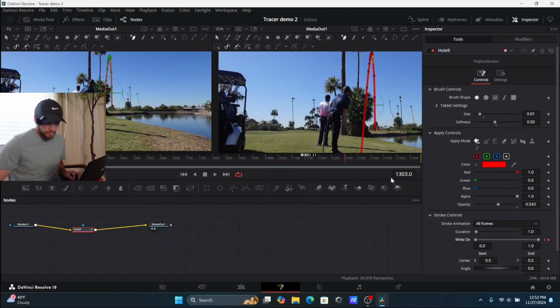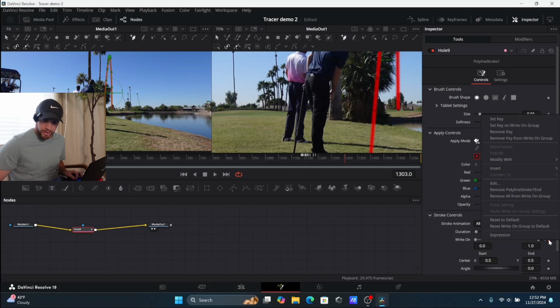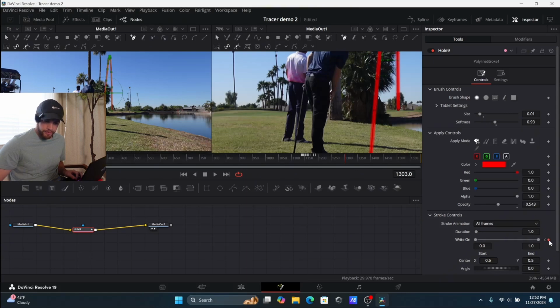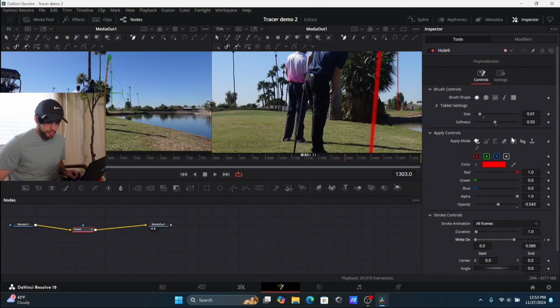So if I think it was too long and I want to bring it back a few frames, what I can do is right click on this keyframe down here and hit remove from group. So it removed that, right? It just undid what we did. And now I can go back a little bit.